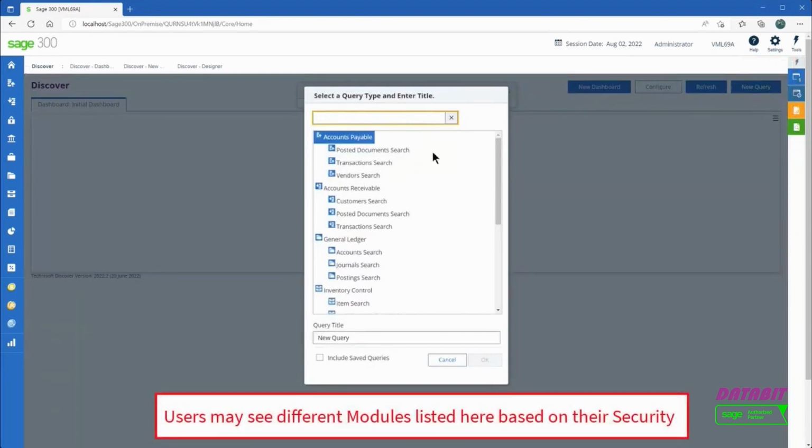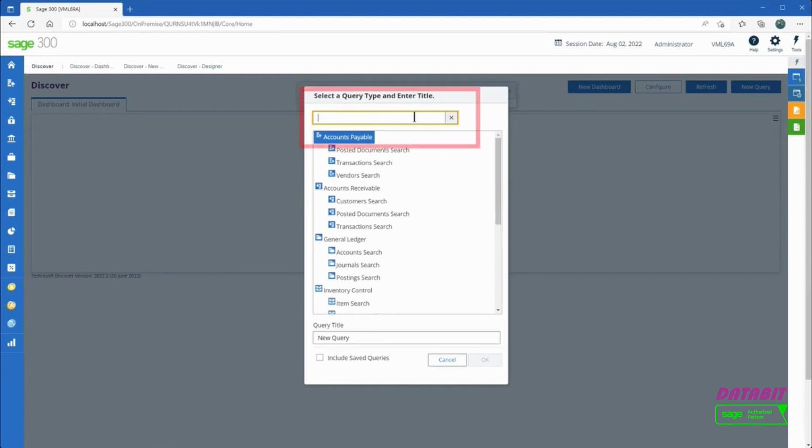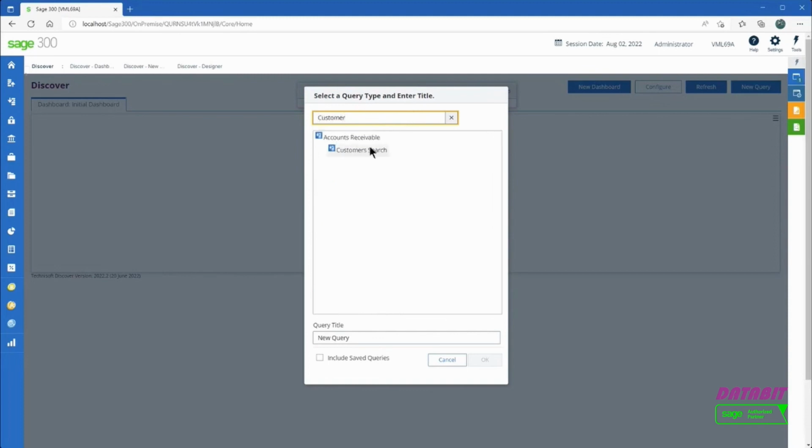From this screen, we can choose which module of the Sage system we wish to create the query for. You're able to use the filter at the top to quickly find the module that you are looking for. In this example, we will filter for customers and then select Customer Search.